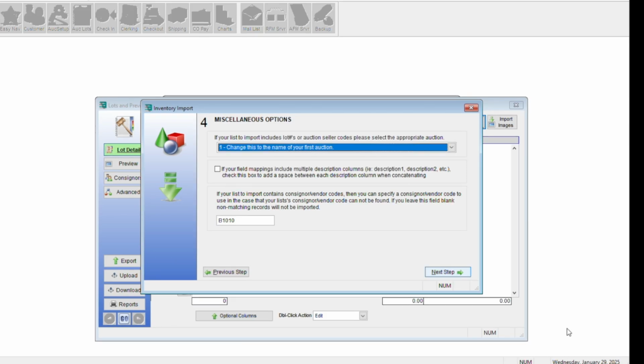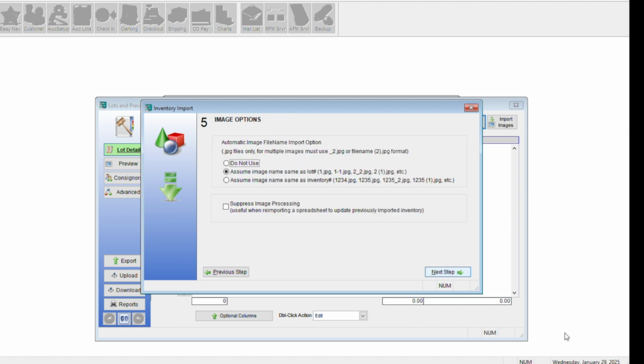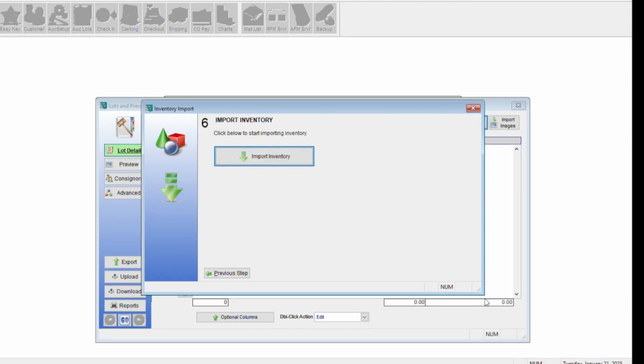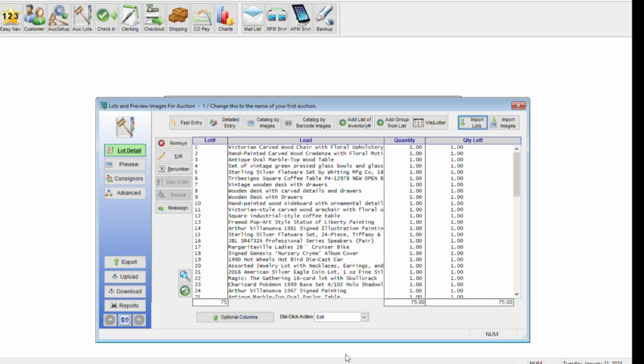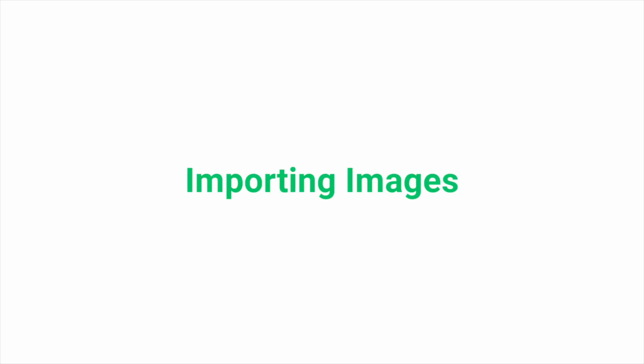Click Next Step. Make sure to modify your settings on step 5 of the import. Select Do Not Use, the first radio button. Click Next Step. You can now select Import Inventory to start the import process. This process may take a few minutes. You can now upload the images separately.